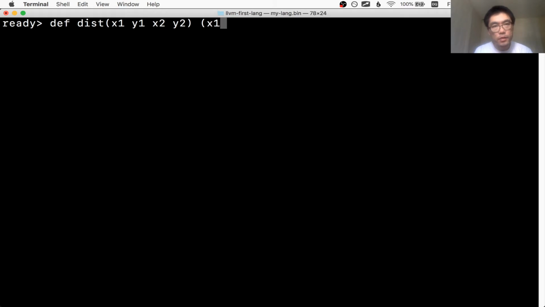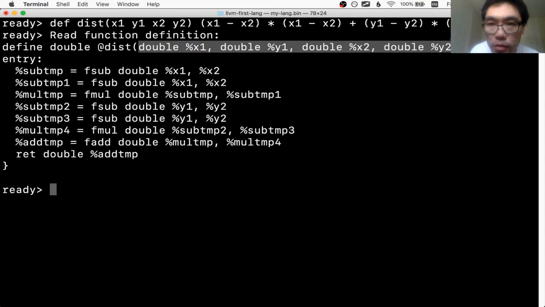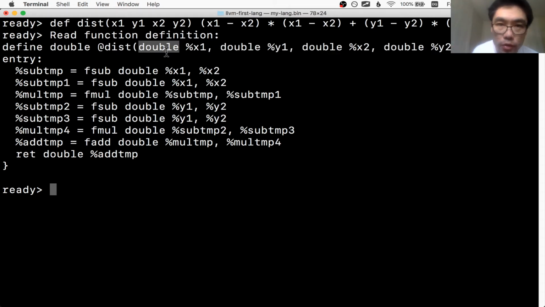So x1 minus x2 times x1 minus x2 plus y1 minus y2 times y1 minus y2. This is the square of the distance. Okay, so if I did this with a semicolon, I get this LLVM IR program. Wow, that's impressive. So we have defined a function called @dist. In the LLVM language, it takes 4 parameters, all of them are doubles. Kaleidoscope only has doubles.